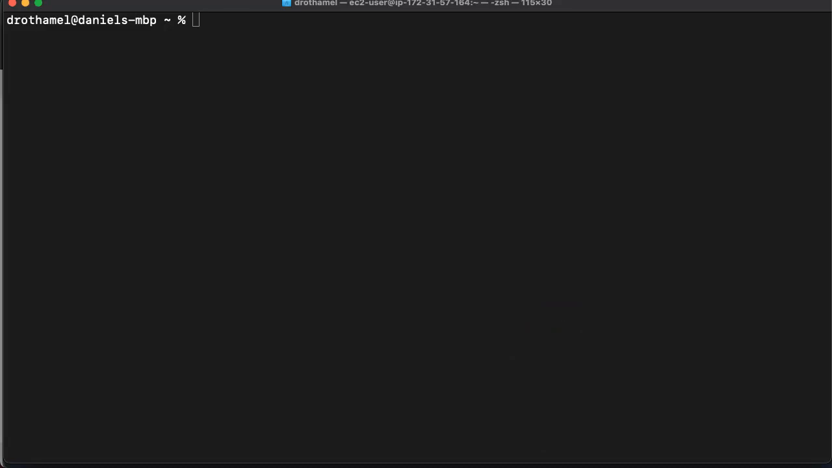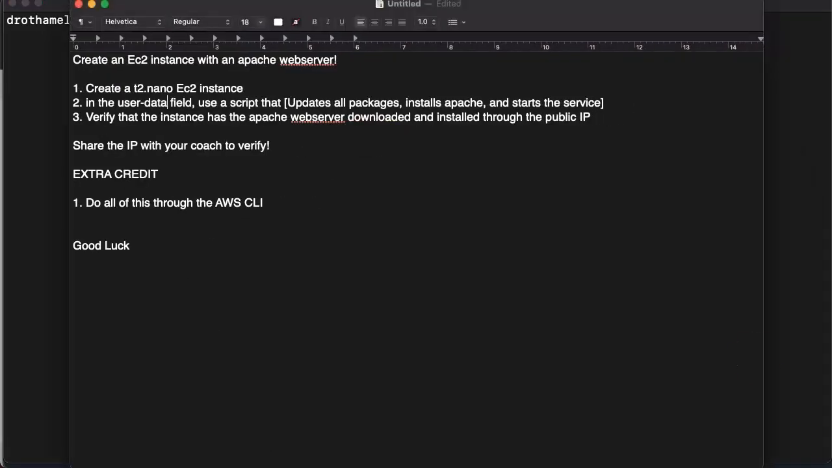So here's what we're doing for our project today. We're going to create an EC2 instance with an Apache web server. We're going to create a T2 Nano EC2 instance. In the user data field, we're going to use a script that updates all the packages, installs Apache, and starts the service. But we're going to change that a little bit because we need to verify that the instance has the Apache web server downloaded and installed through the public IP.